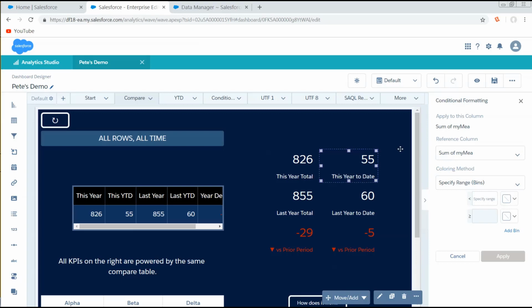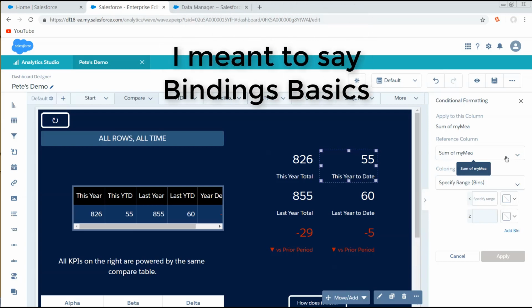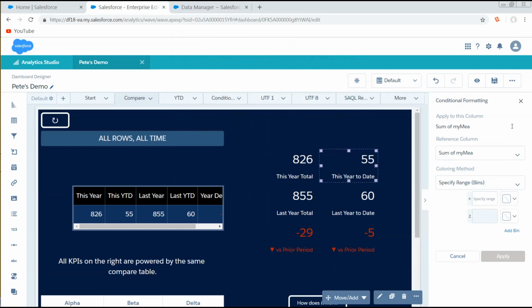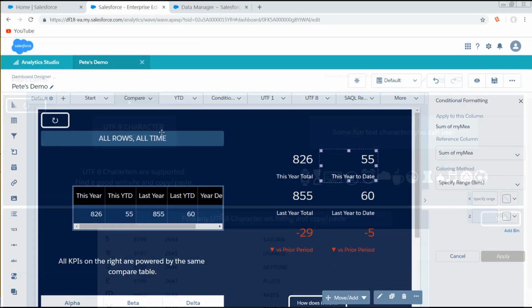All of this we used to have to do with bindings. If you wanted to do, say, the border on a number widget, you're probably still going to want to use bindings and a SQL step to do that. For more information, check out my Dataflow Basics series. I believe it's part 5. That's going to have more information on how to do dynamic coloring on a KPI.